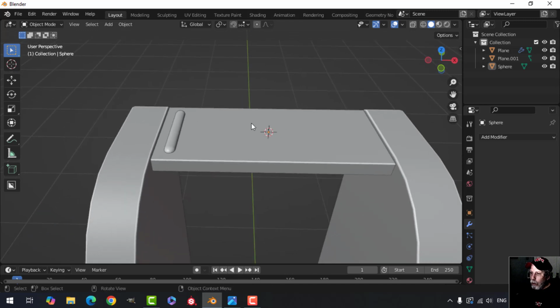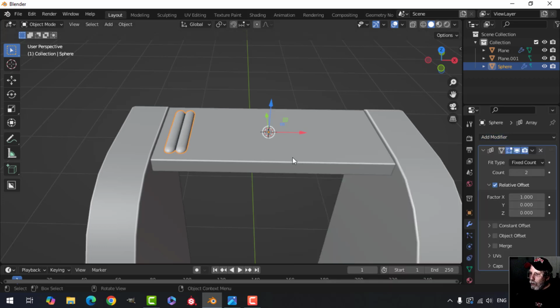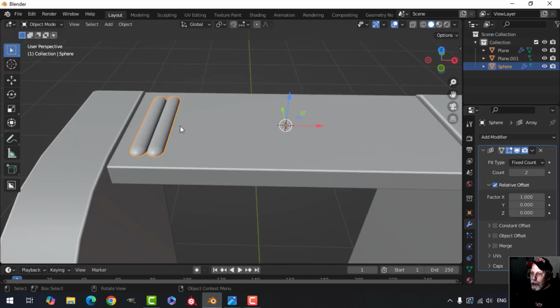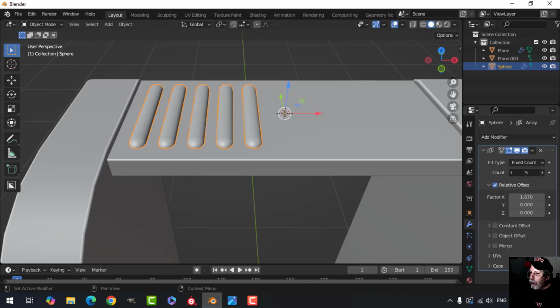Now, what should we do to get it to go along? Well, the array modifier is perfect for this. So go to Add Modifier, find where it says Array. We're doing it in the X. That should be the default. So let's just pull it apart a little bit and then just start adding the count.